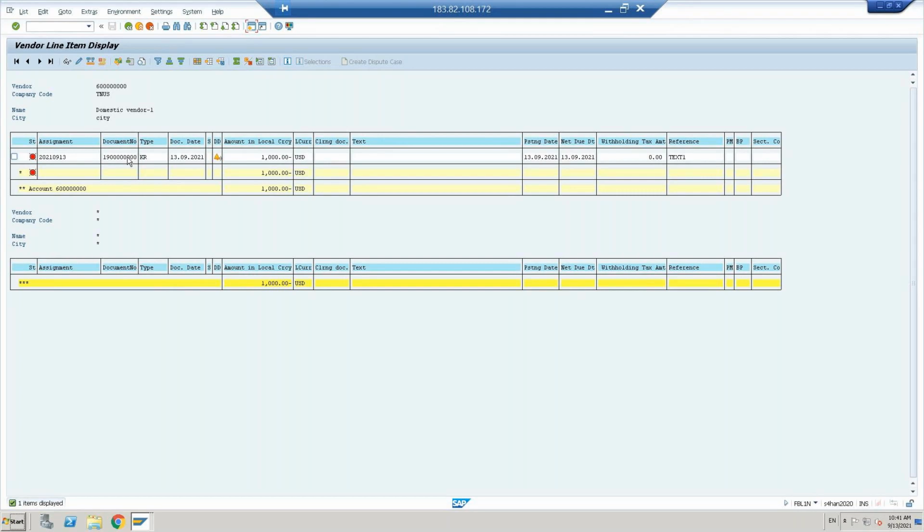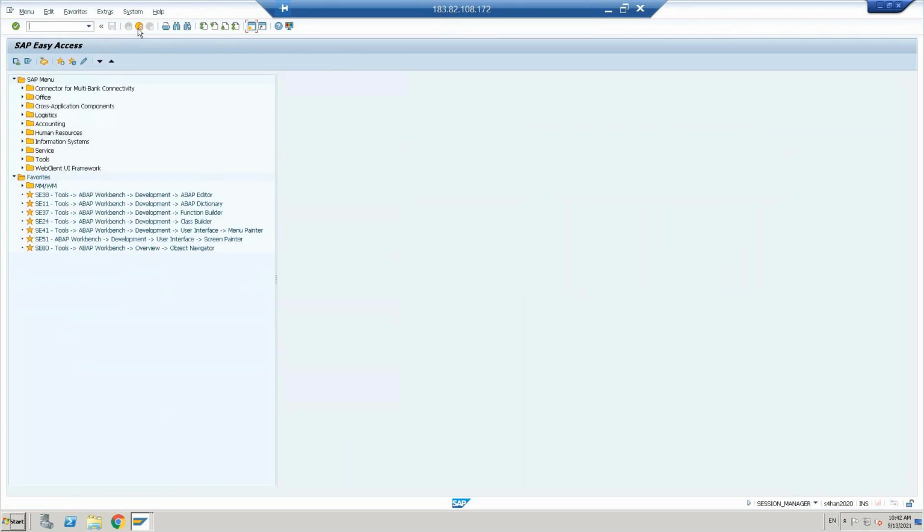This will happen. Now we will do the automatic payment. To do the automatic payment, some configuration is required. To do the configuration, again I'll go back to SPRO. Hope you are following me. Yes, I'm following. So now we are doing automatic payment. To do the automatic payment, let me go back to SPRO.